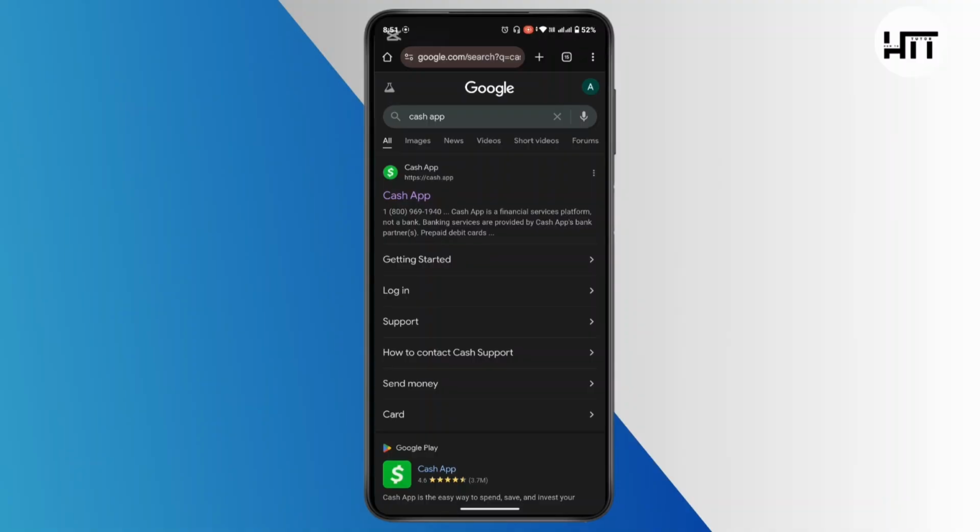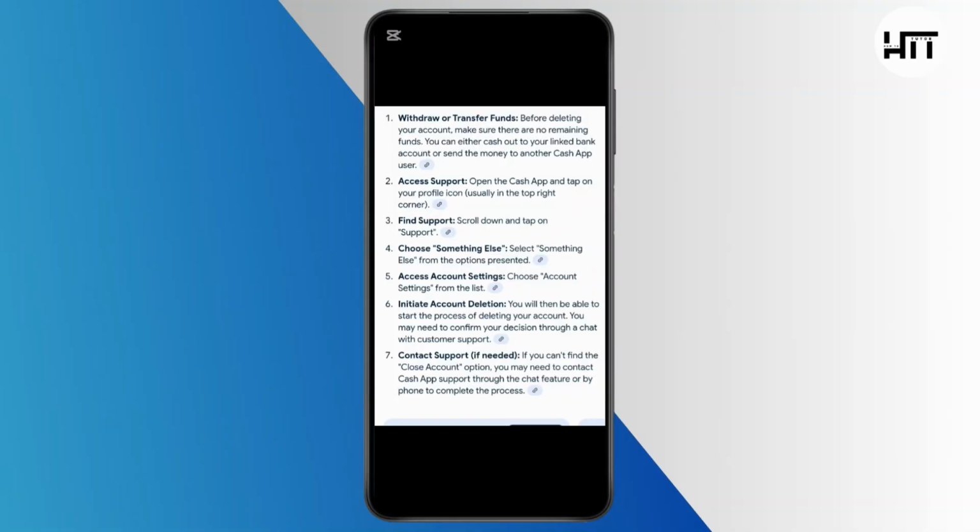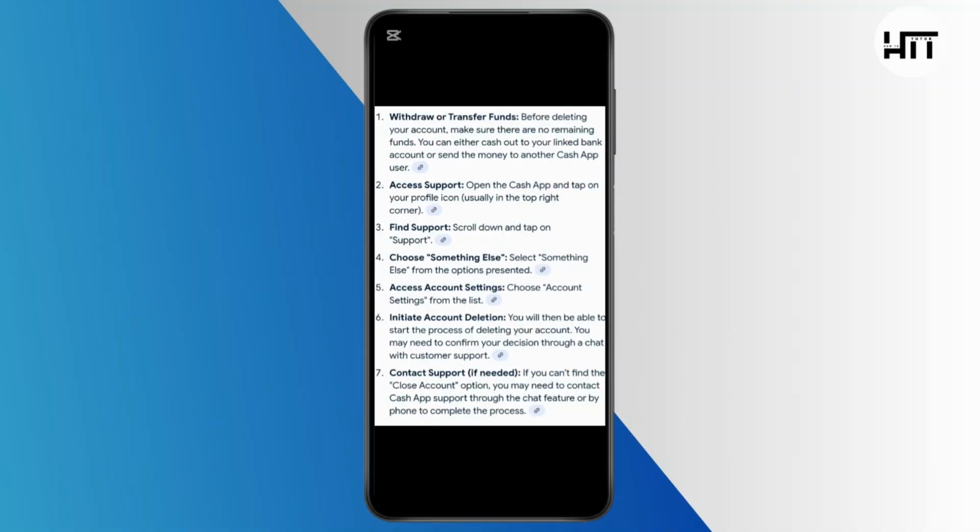So first of all, you have to open up Cash App on your device and make sure that you're signing into your account. Before you delete or close your account, make sure that there are no remaining funds. If you have some remaining funds in your Cash App account, make sure to cash out the balance. You can either cash out to your linked bank account or send money to another Cash App user.